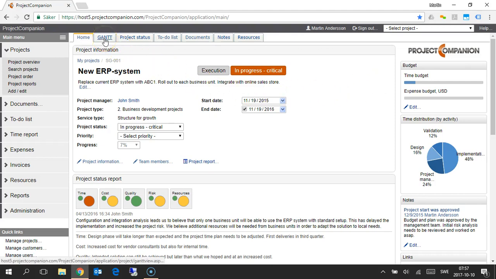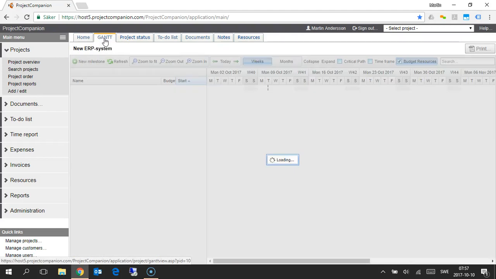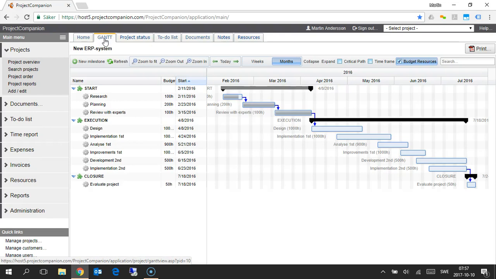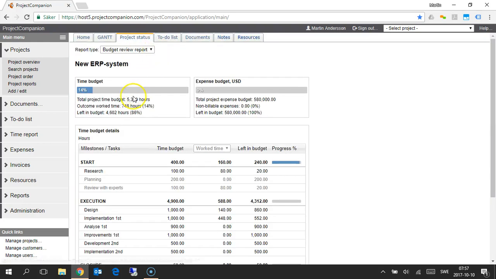Let's look at the tabs really quickly. I start with the Gantt chart, which is of course an easy way to create an overview of the project. What phases do we have, and what main tasks do we have? The project status report shows us how much time and expenses we have budgeted in the different tasks, and how much time we actually reported. So it's a budget review list.